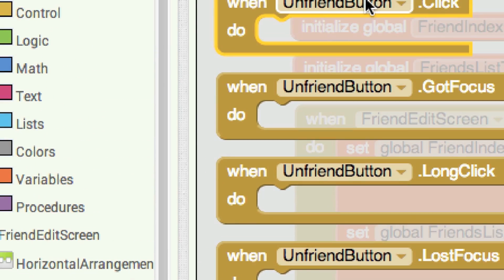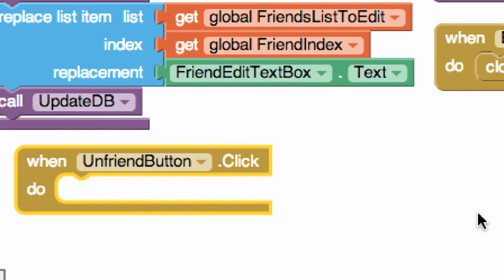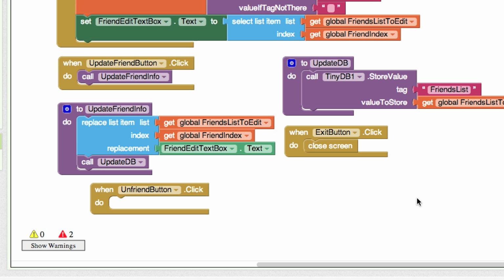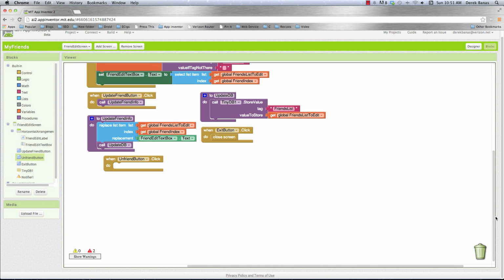How to delete people from the database. So get this guy, unfriend. Let's just drop it over here. There it is. Okay, and we would just want to do a couple different little checks here to make sure that we actually have the friend in the list and things like that.